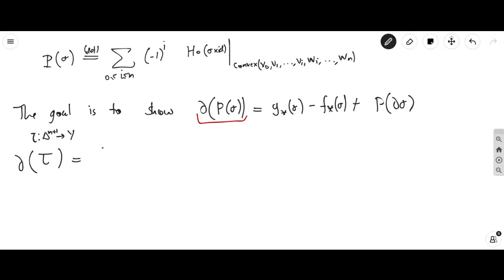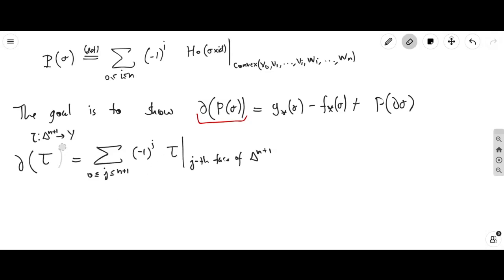It would be, we're going to use a different indexing letter. This will be J. J will go from 0 to n+1, right? From 0 to n+1 because that's the dimension. You'll have the alternating sum. And then it would be tau restricted to the jth face of, so the jth face of delta n+1. And again, we're being sloppy. What we really mean is the jth face of delta n+1, there's a homeomorphism with the n simplex, so you have to compose it with that homeomorphism first. But that's too tedious to write out. And this is exactly what we're going to do here.